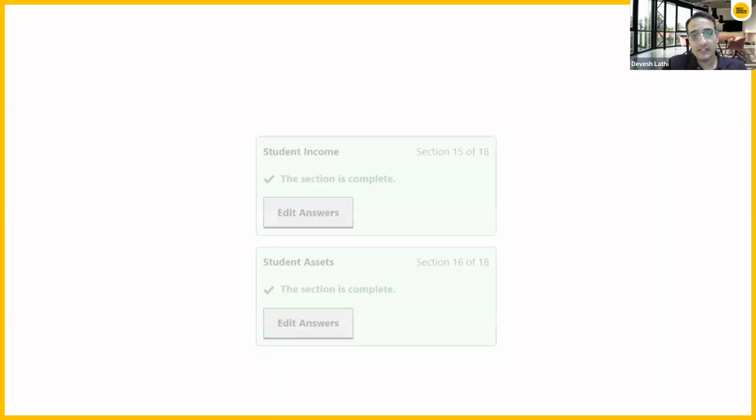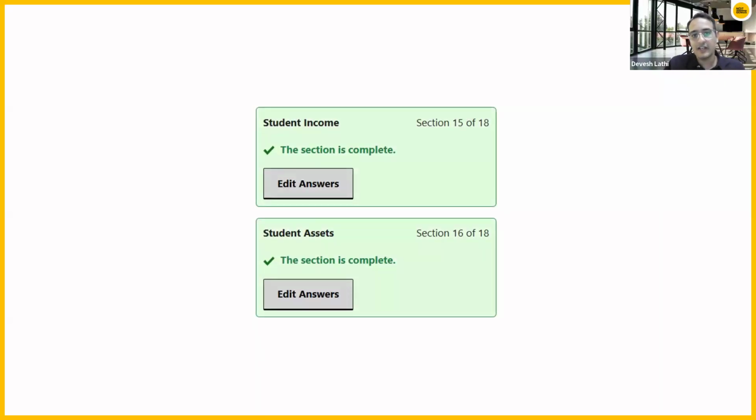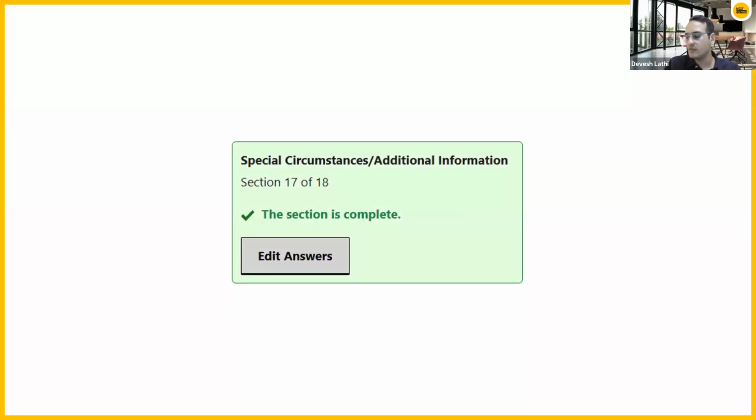Okay, next is, see, I'm not taking you through the student income and student assets section because most students don't have any income or assets in India, but if they have, it can be filled the same way as we fill the parent information and asset section.